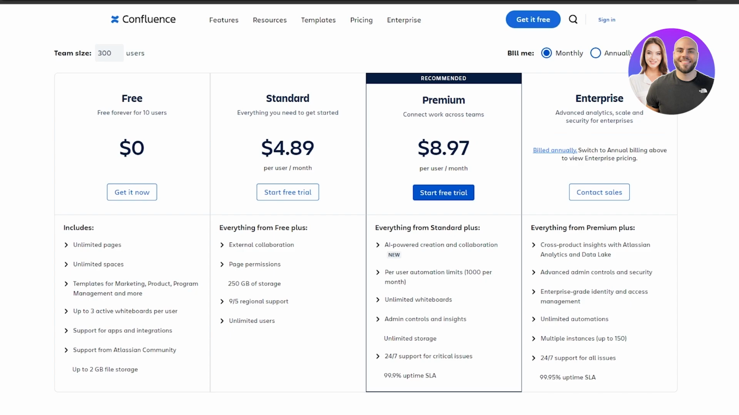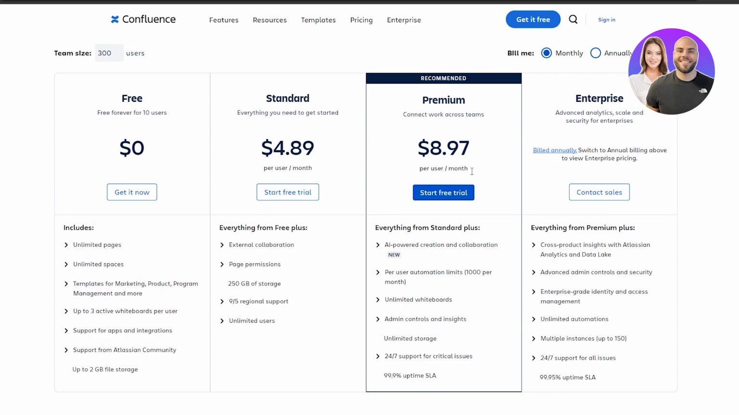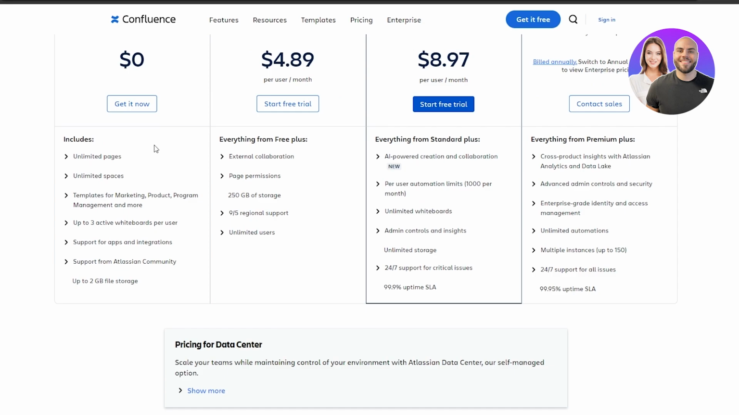Right here we have pricing plans: the free plan, the standard, and the premium. The free plan, of course, is free and it's forever for 10 users. The standard one is everything you need to get started. Standard is going to be $4.89 per user per month, and premium is going to be $8.97 per user per month. So keep that in mind. And down below, we can see some of the features that they have.